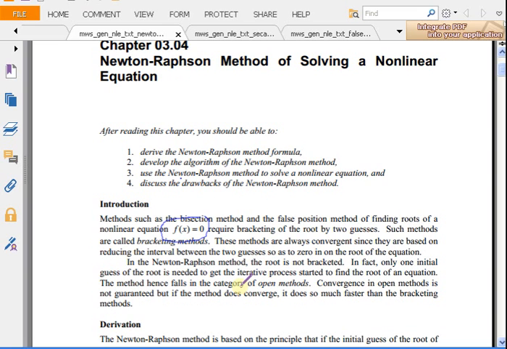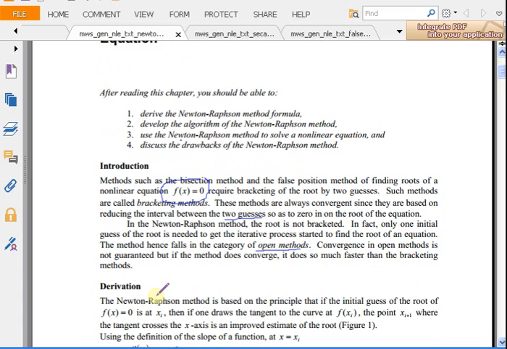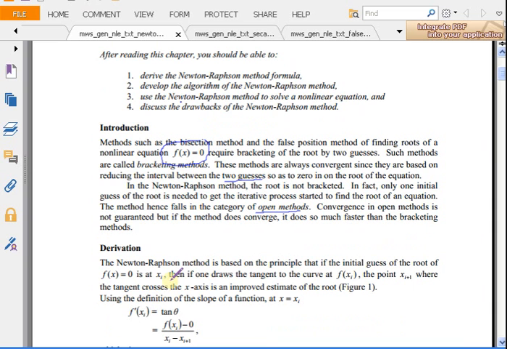Also, you do not need two initial guesses, only one initial point. The drawback is if your initial guess is too bad, then the Newton-Raphson method will not converge. And that's what he says here. He calls it an open method. It does not converge if your initial guess is not close enough to the root.